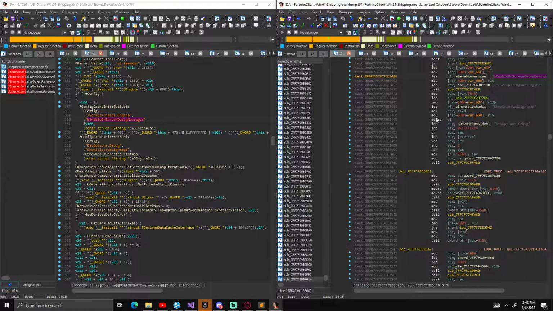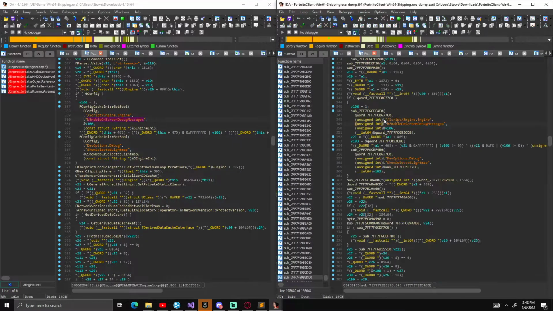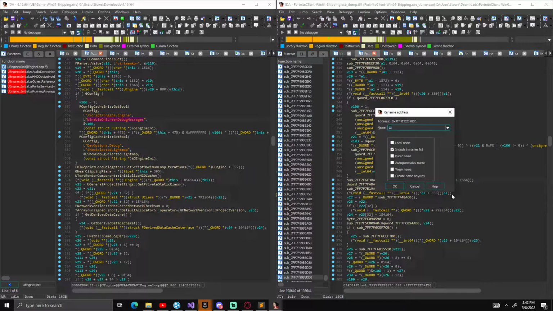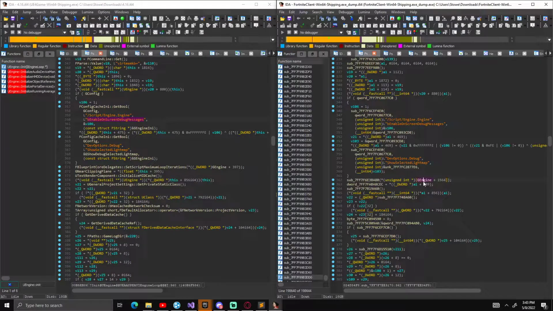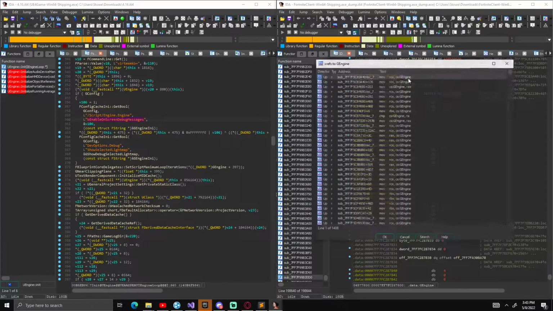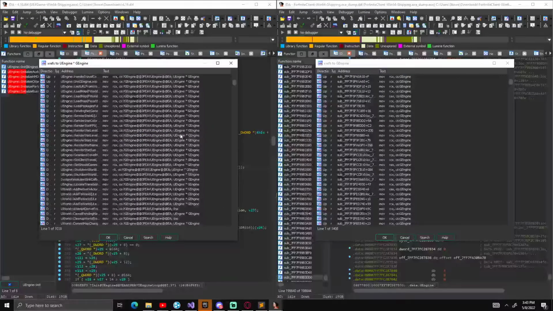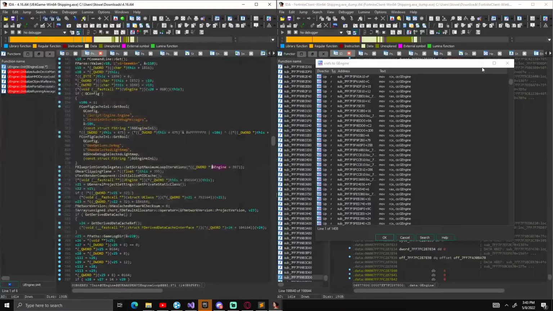You go to there, and then you click F5 again. We see that it looks very similar, and then we see this. These are definitely the same things. So this is GEngine. You can right-click it, rename global item, and there you have your GEngine. It has all the references, like a ton.